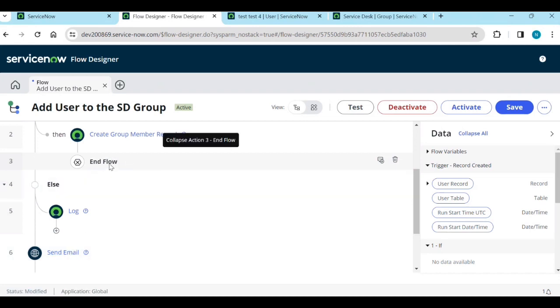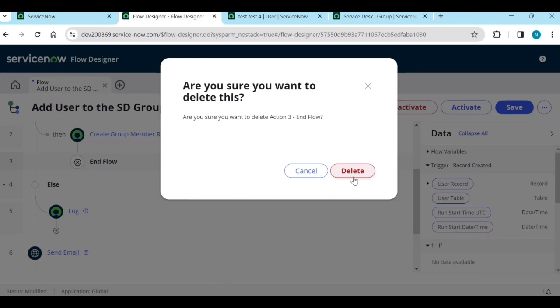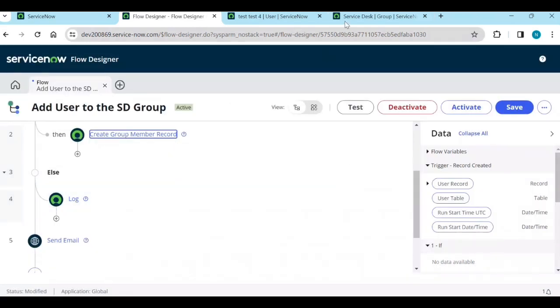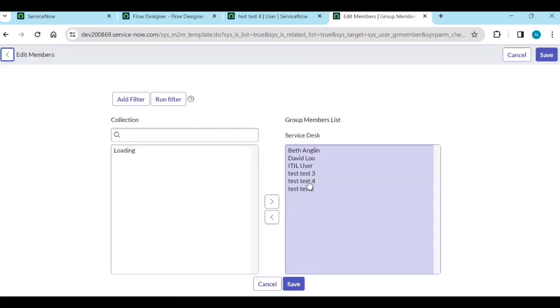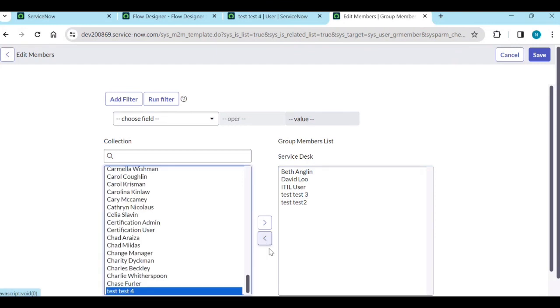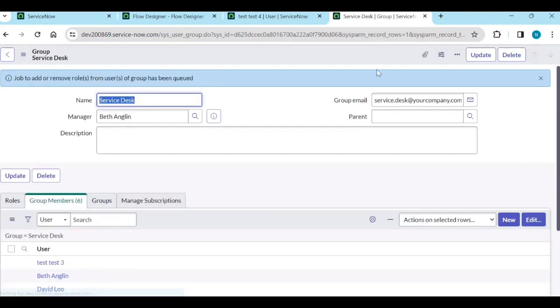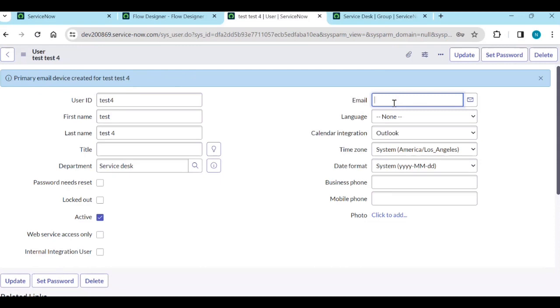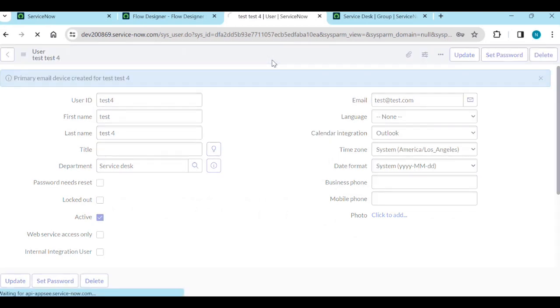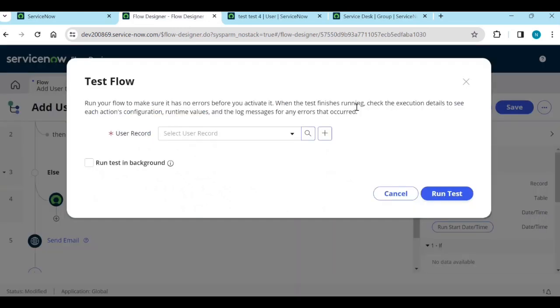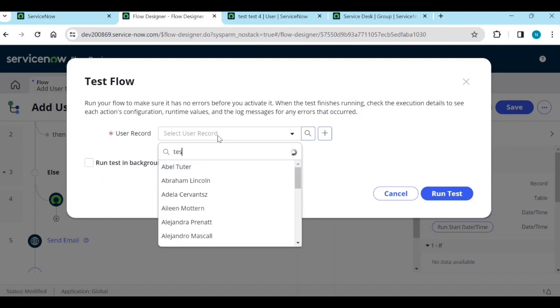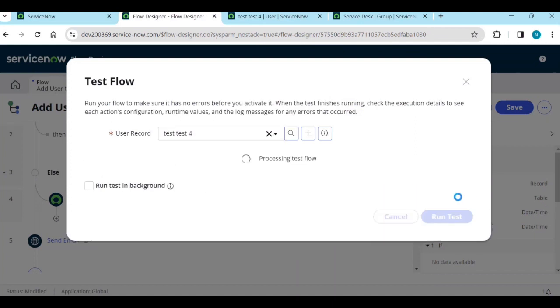Okay. What if I did not add the end flow? Let's see. Delete it. Let's remove the test for user from here and save it. Now we add some email, test@test.com, and save it. Now before activating, you can test it. And user record is test4 and run the test.